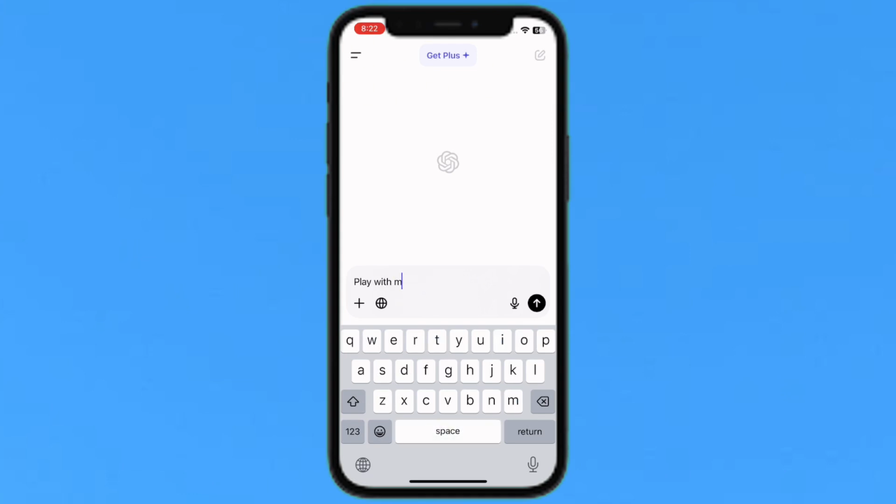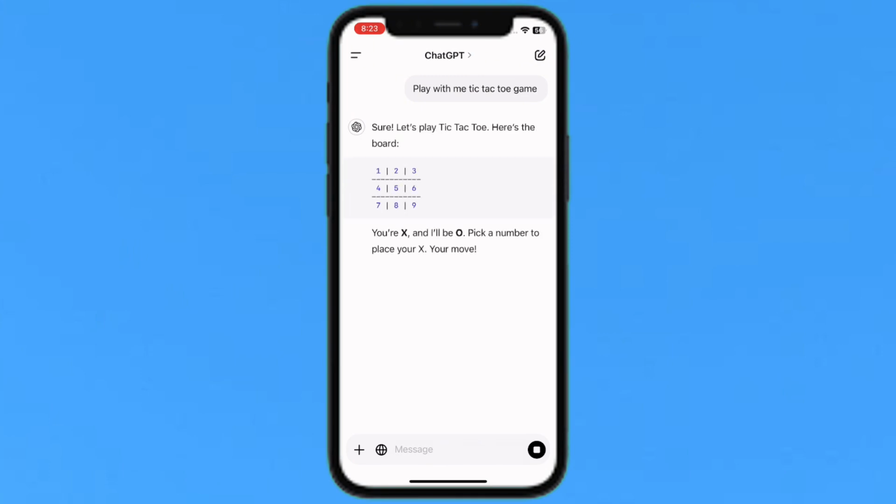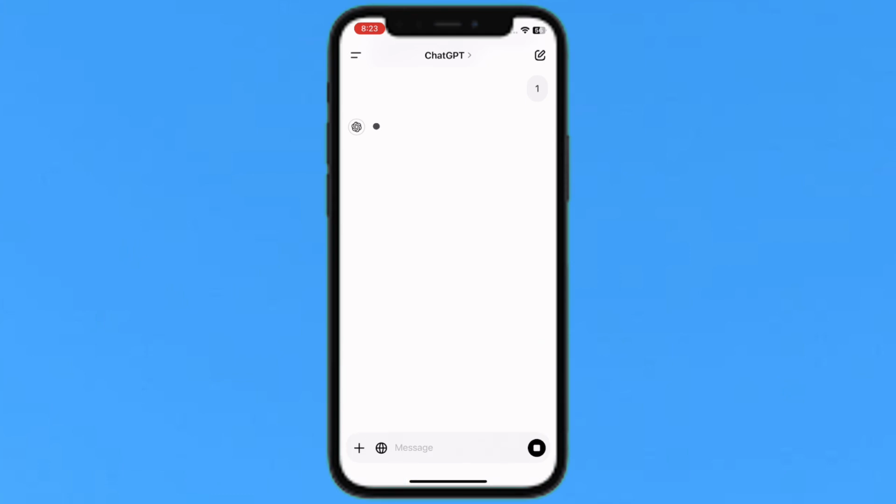Play with me tic tac toe game. I just tap on it and send it to ChatGPT. So sure, let's play tic tac toe. Here's the board. So here you will see, it will say you are X and I'll be O. Pick a number to place your X, your move. So I will just choose the number 1 and let's see what the answer is.